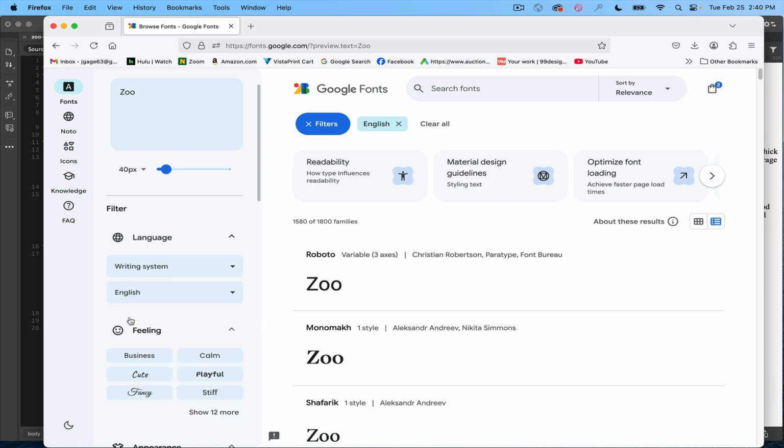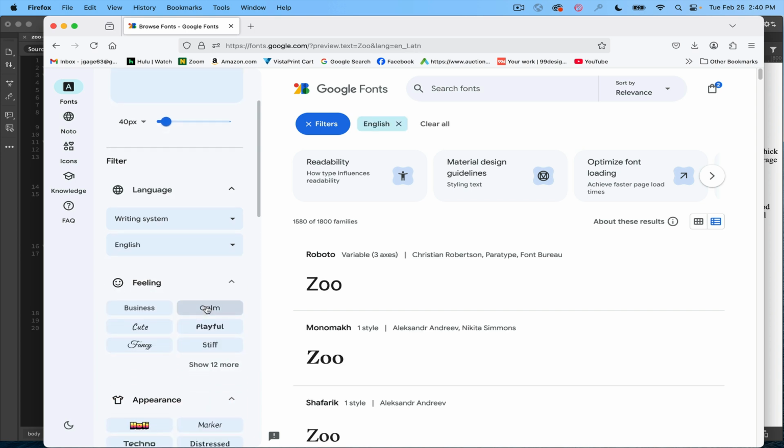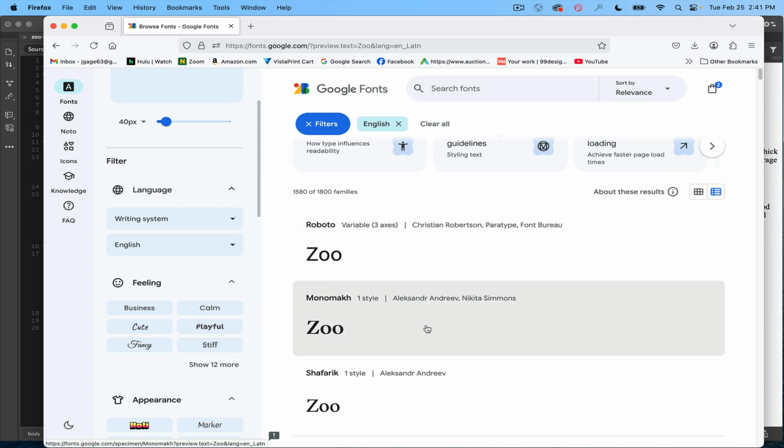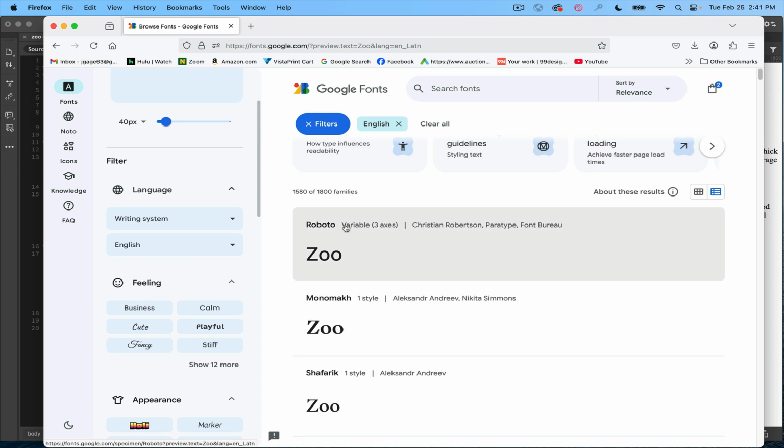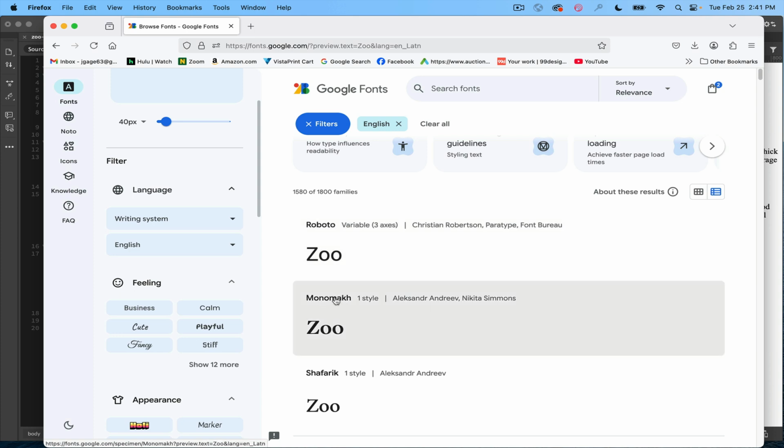Pops up right there. Now, there are a ton of Google fonts. You can narrow your search by looking for ones that are just business-like, cute, fancy, and so forth. I'm not going to do that, but you certainly are free to. I'm just going to use the more popular ones. For this video, I want you to stay away from anything that's variable, rather ones that have a style. I'm going to select this one.